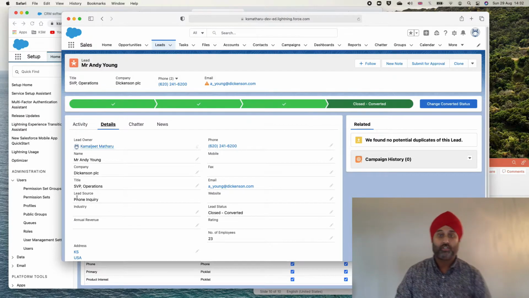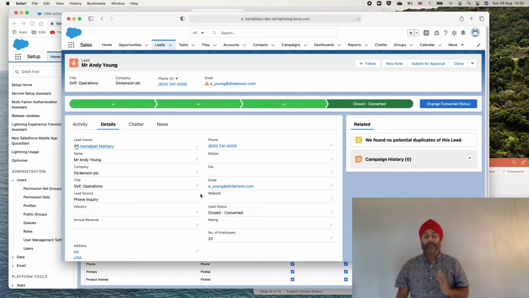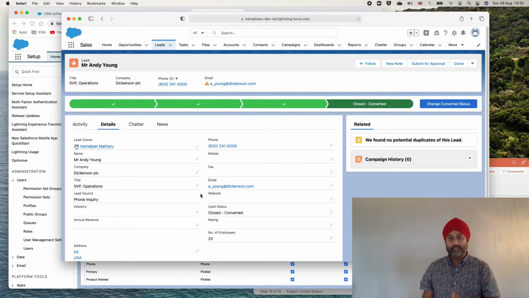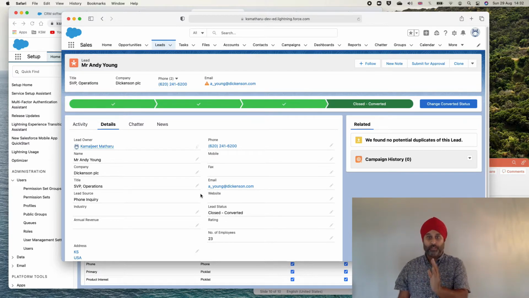I can't make change. So think about the impact. Think about this standard user profile called sales executives, which means maybe 20 users, maybe 15 users, none of them able to make this change.